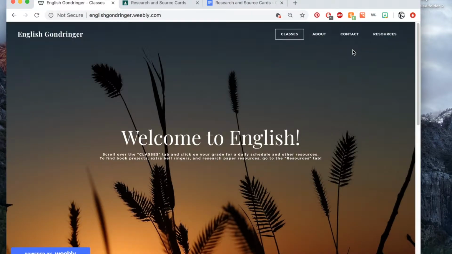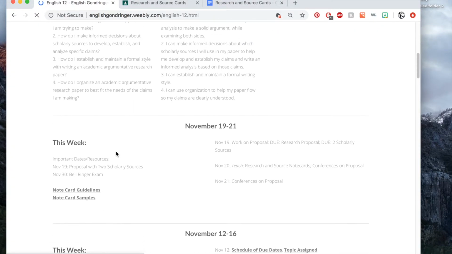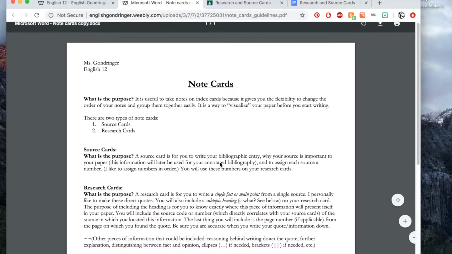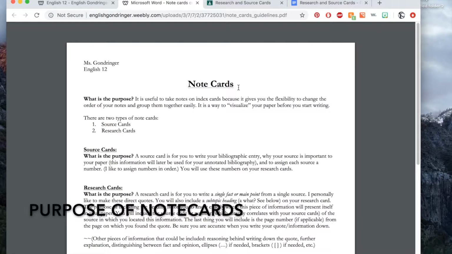On my Weebly, there are instructions for questions that you need to answer about note cards. So the purpose here, it is useful to take notes on index cards because it gives you the flexibility to change the order of your notes and group them together easily. It is a way to visualize your paper before you start writing.